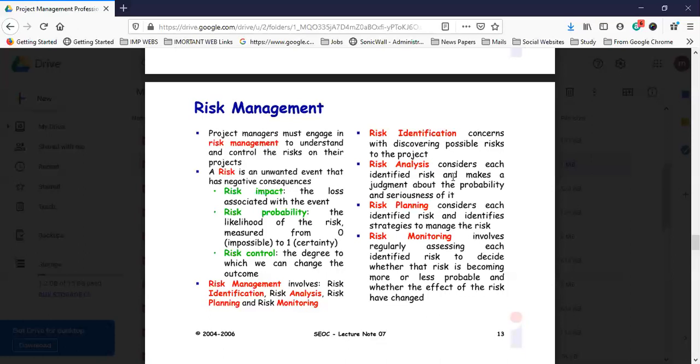In the analyzing phase, we have to go for different analysis techniques and tools to use for risk identification and analysis. Risk planning considers each identified risk and identifies strategies to manage the risks, so we have to decide what strategies we want to use. And risk monitoring involves regularly assessing each identified risk to decide whether that risk is becoming more or less probable, and whether the effect of the risk has changed.